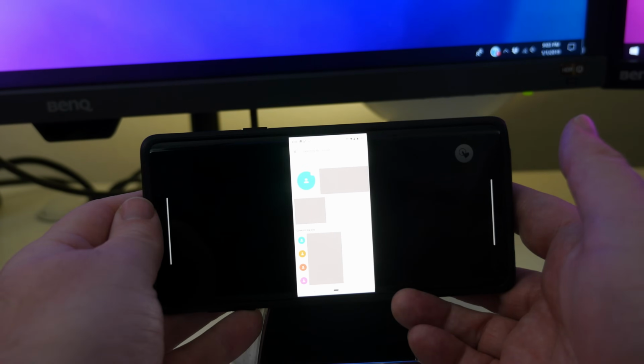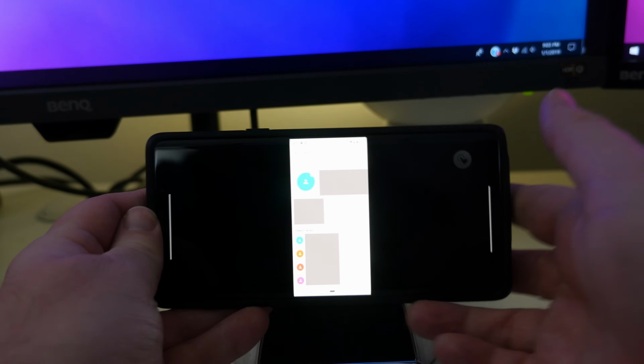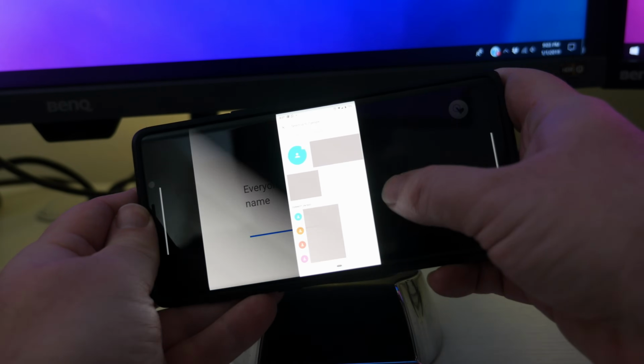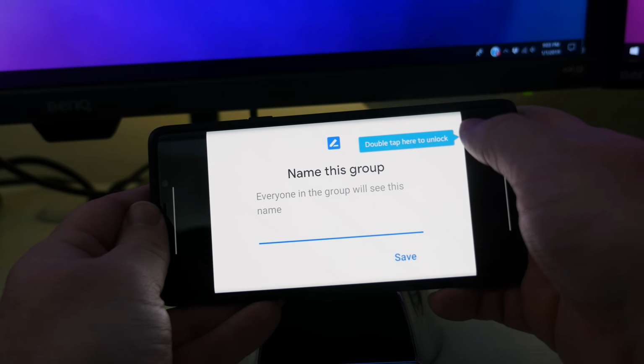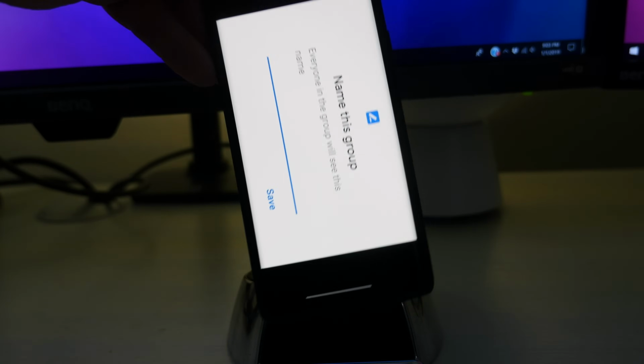If you turn it this way, it'll still go landscape. It just won't, again, be able to change it. And if they want to unlock it, they're going to have to double tap that. And that unlocks it, which is cool.